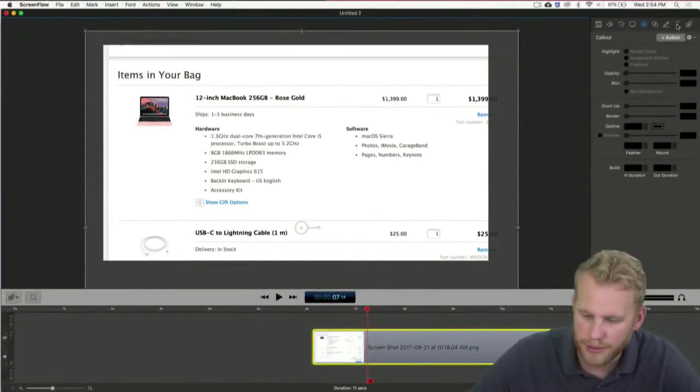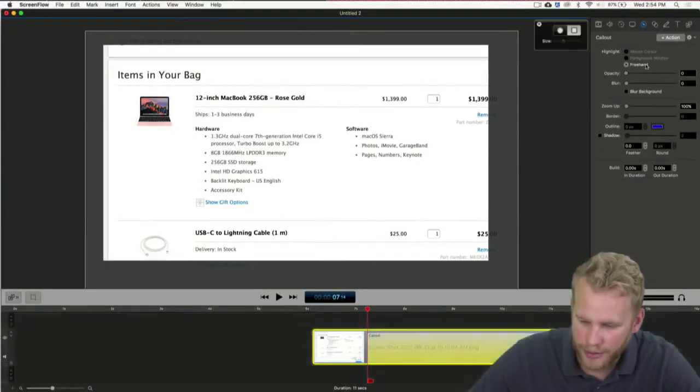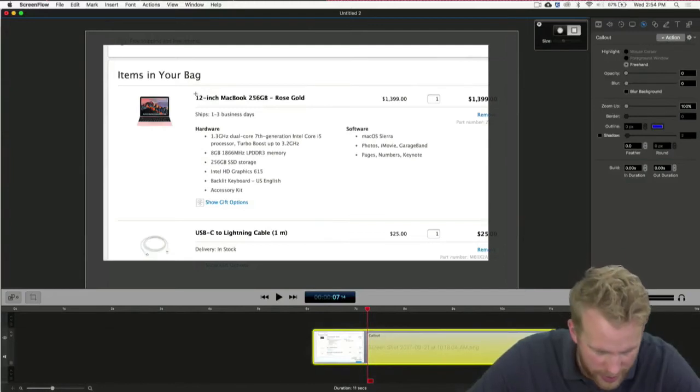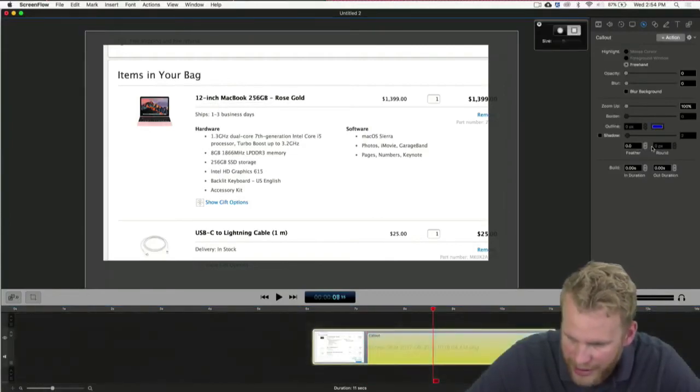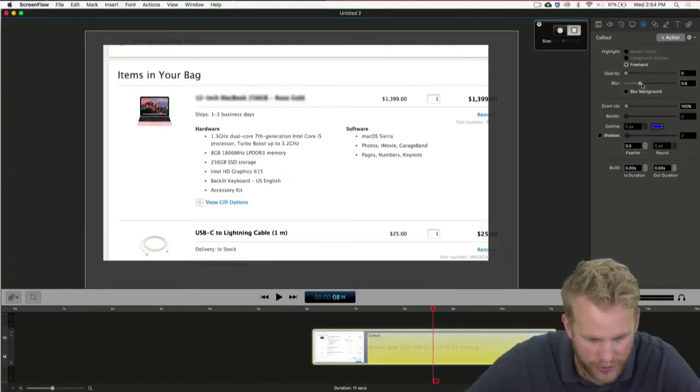What I can do is add a callout. Let's do freehand square and just come over that zone. And then, of course, come in and add a blur to it, and get to the point where you can no longer see what those words say. No one can see that.